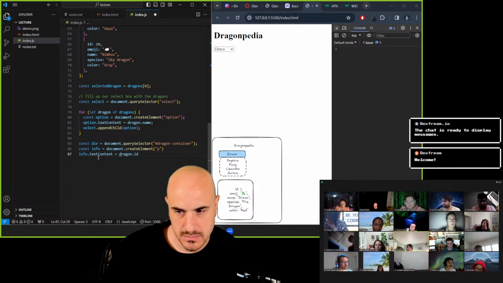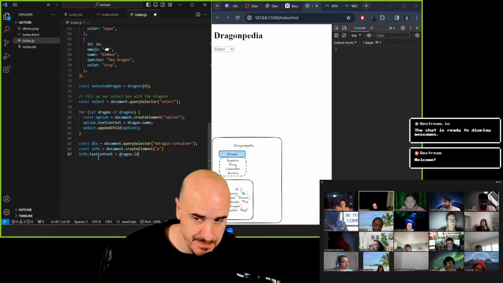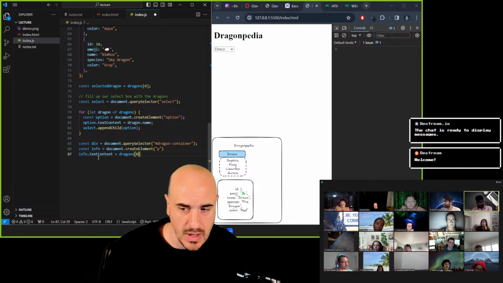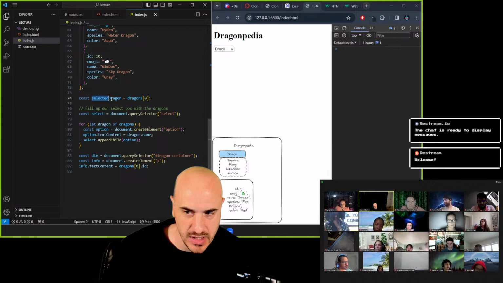Dragons have S, I think. I'm sorry? Dragons have S. Of 0. Okay. Yeah, this will work, but I don't want to do it this way. I want to use selected dragon because this is going to change dynamically.